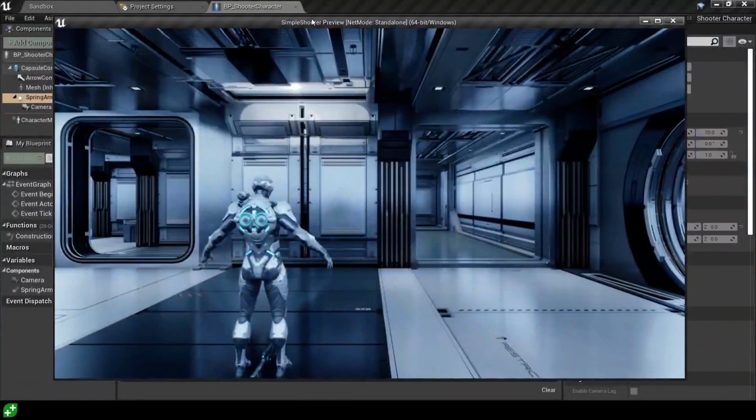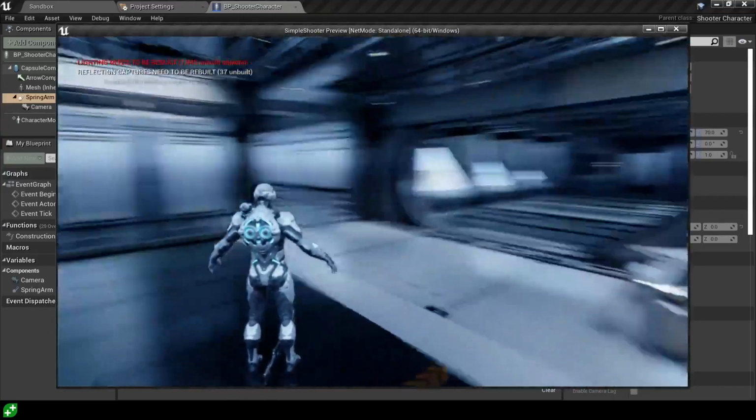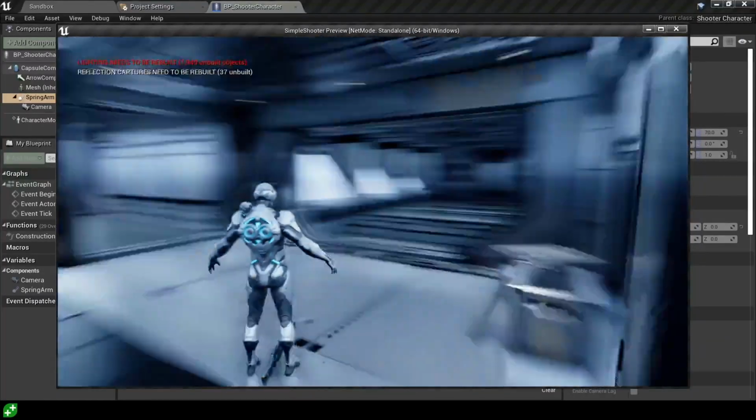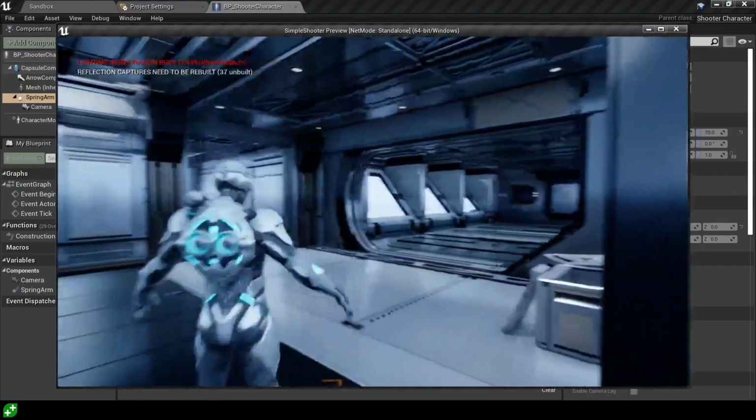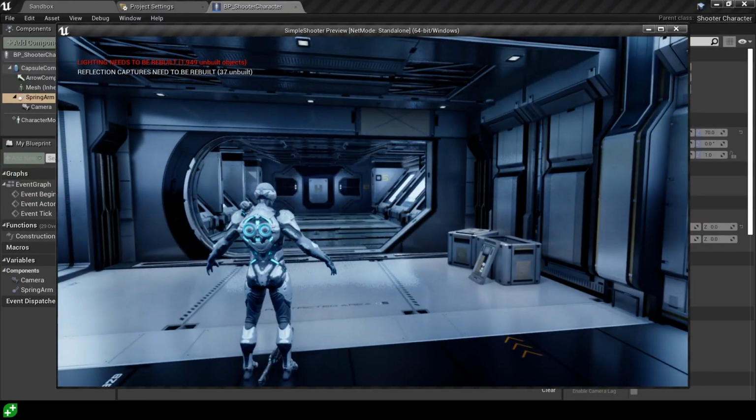Hello and welcome. In this lecture, we are going to be getting a third-person camera set up so that when we back into a wall, it is going to keep our character in view and not disappear within the wall. Let's dive in and see how this can be achieved in Unreal.